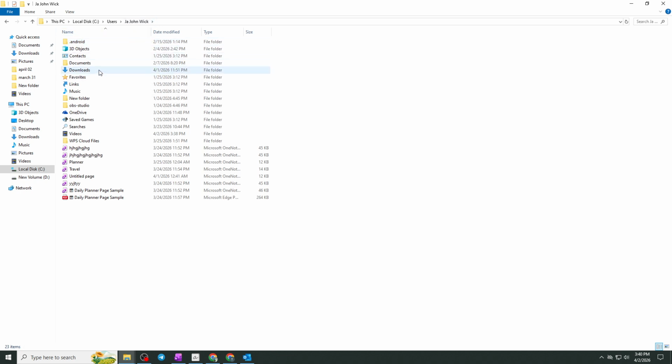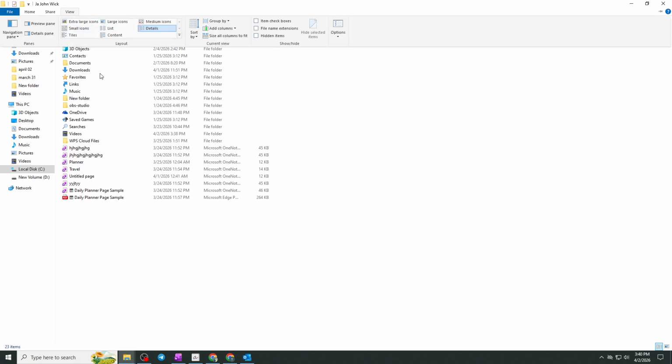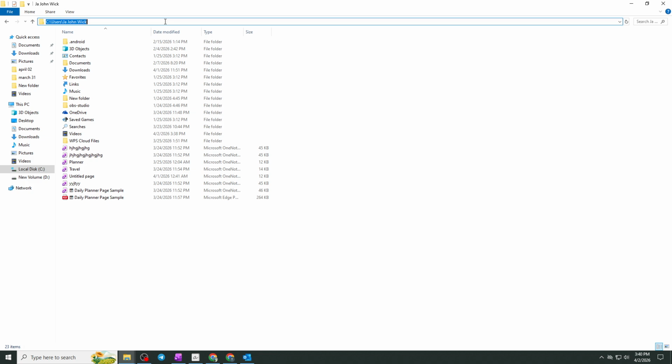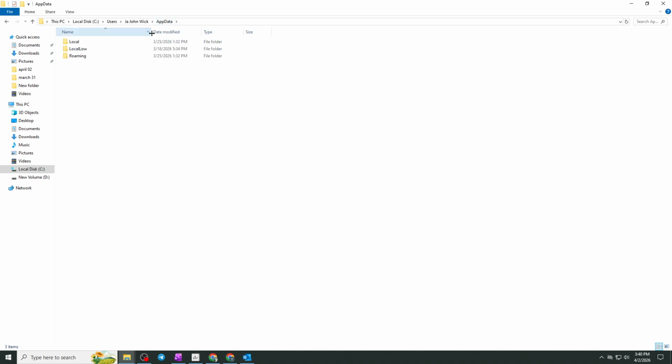Inside your User folder, locate the AppData folder. If it's hidden, enable viewing hidden items using the View menu in File Explorer. Open AppData, then Local, which is where many applications store temporary files and cache data. Within the Local folder, find the Microsoft folder and open it.